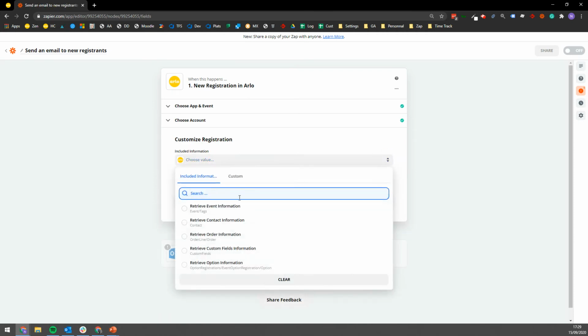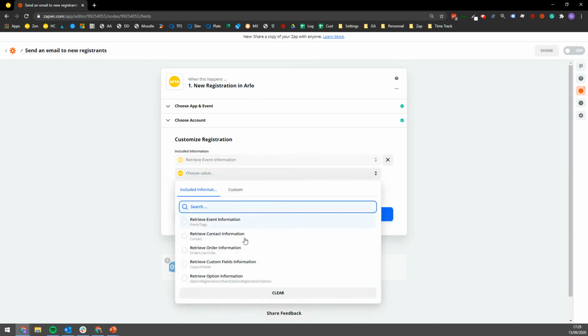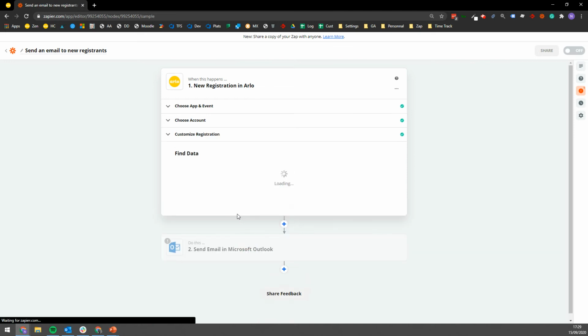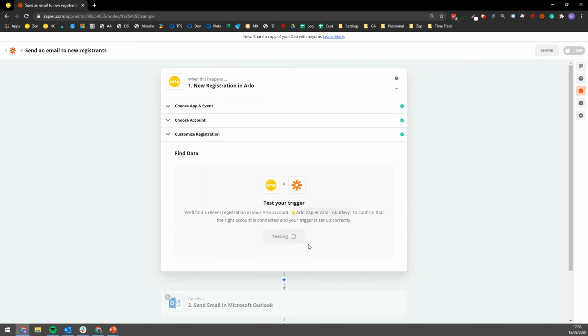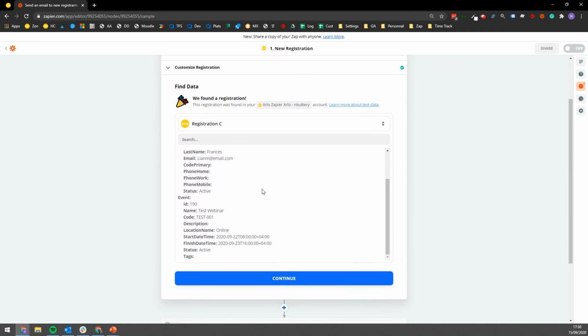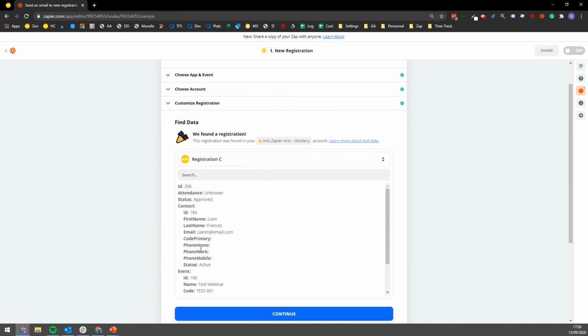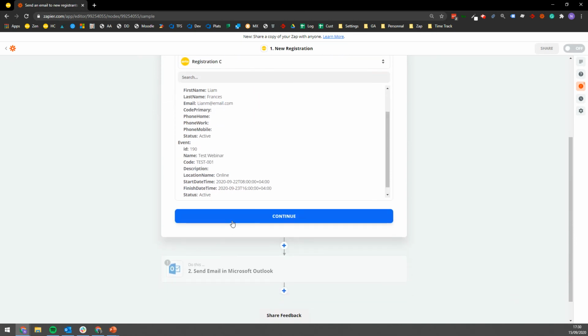So this is now where I can specify what information I want to put across. So I can say I want the information, and in this instance, I need the contact information for the email. So with those two selected, I can go and test the trigger to pull the sample data in. We can see we've got some here, and we can see here this is the registrant information at the top. This is the extra contact. This is the extra event.